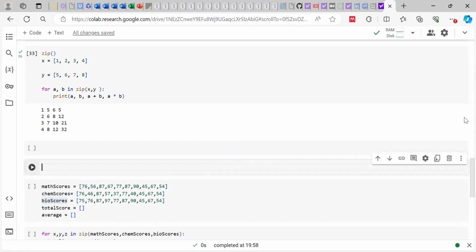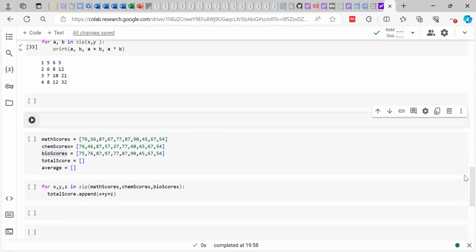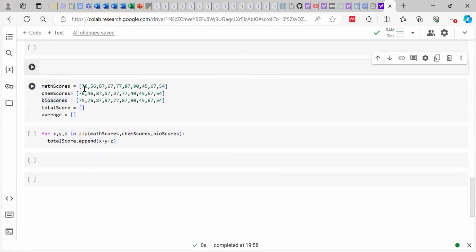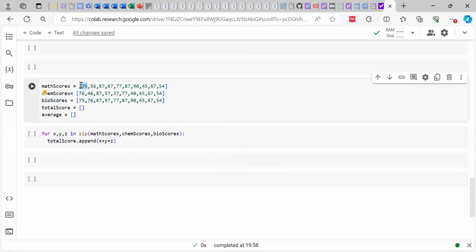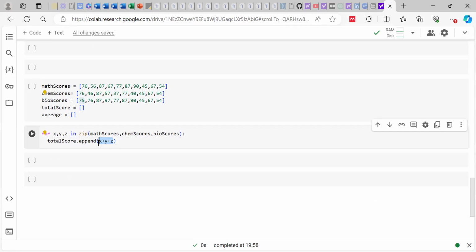Yes. Your total score now should be, when you have taken this from math, this from chemistry, and this one from biology as S, Y, Z, what should you do to them? Add them together: S plus Y plus Z. So when you append it, it's going to do that for the first person, then for the second one, then for the third person, and go on and on. So it means we have the total score.